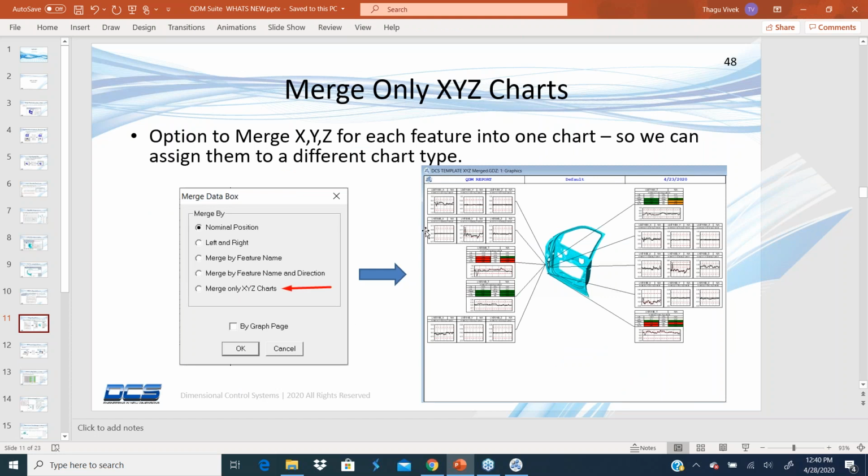Sometimes you want to keep your X, Y, Z charts in one method, and keep your other chart types like the T, the diameter, all those in a full trend with statistics. XYZ is only used for reference, just to show what the trend of the XYZ is, or just how the components of the points are varying. And the SPC is only done on the true position or the T values or anything like that.